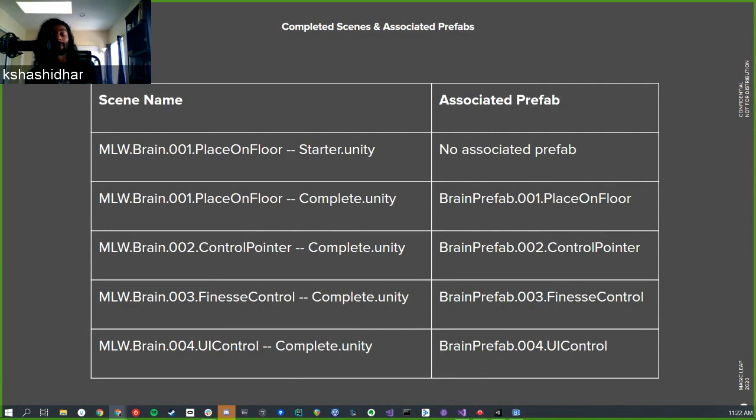And then in the last part, we're going to be adding some UIs and UI control functionality, some user experience around that. And all of that, we're going to be using the 4 MLTK features that Nate was telling you about earlier. So in each scene, there's going to be a completed scene to help you along the way. So we have a starter scene called MLW Brain 001 Place on Floor Starter, and this is in the Assets/Scenes folder. If you all can open this one up, this is the place we'll be starting together.